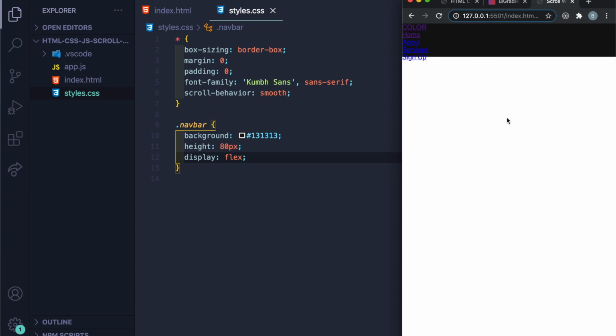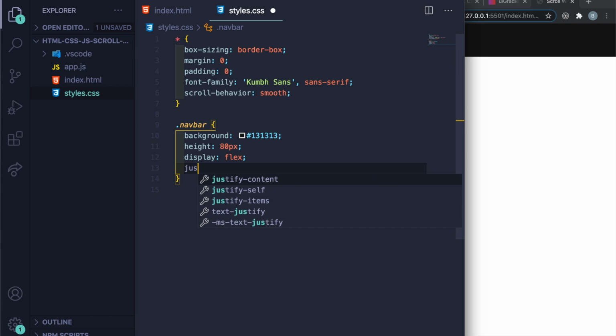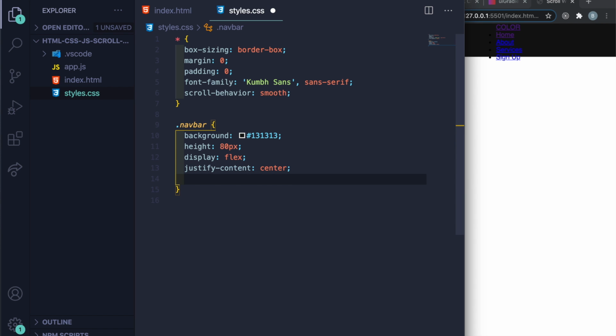So I save this now. You can see nothing happening yet, but what I want to do is have, under display flex, justify-content, and I want to make sure everything's centered. So now you can see on the right, it actually centered everything. And then align-items will be center. And if you don't have display flex, these won't actually work for you.